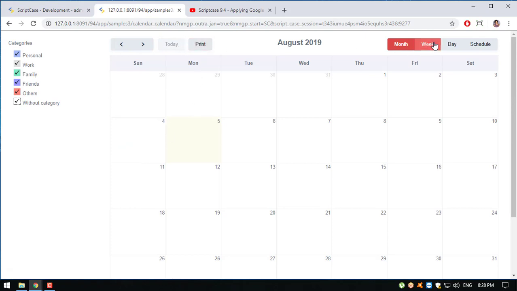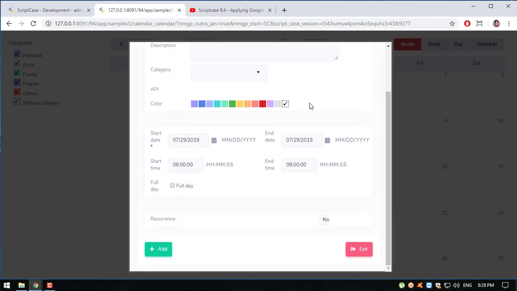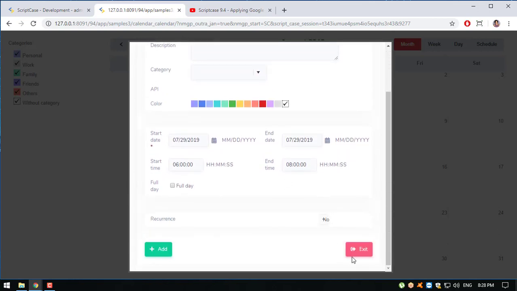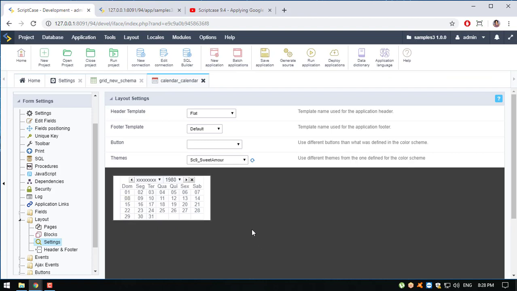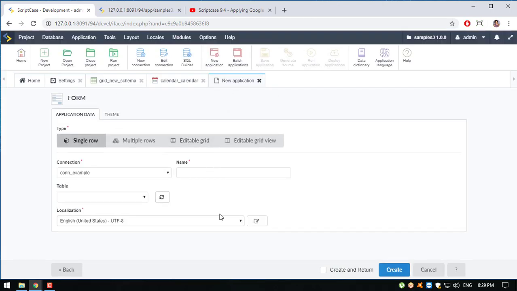Okay, so now we have the red one, and if we click here to add a new event, we are going to have also the same theme inside the form that we have already integrated inside this calendar application. So this is also new, the buttons from the calendar with the new themes. And coming back here to new application, I'm going to create now a form application to show you a new option we have regarding the messages.